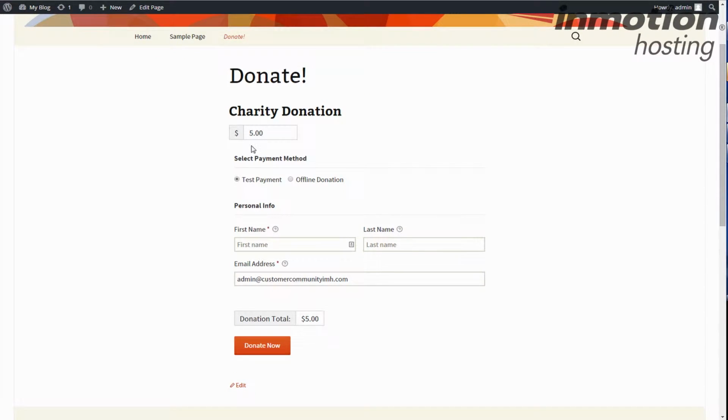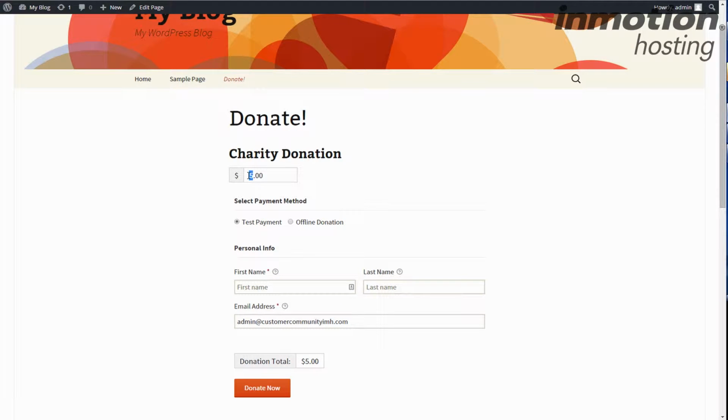Now, this little field here, I can't change it. If I want to change it to $6 or $100 or $1, I can't change it because it's a set donation amount. So what we're going to do now is give the donator the option to make their own adjustment, if they want to give more or less.